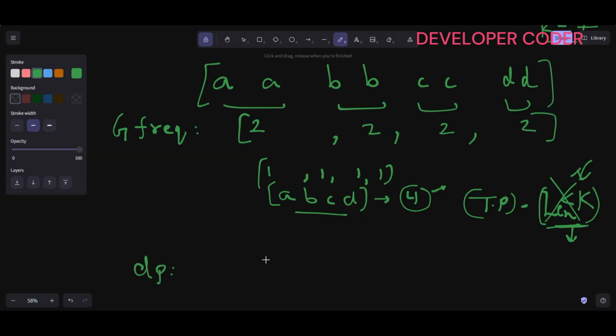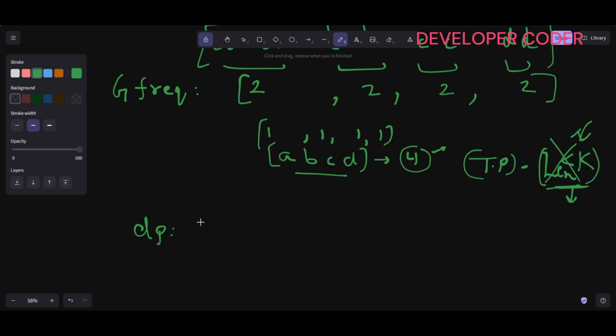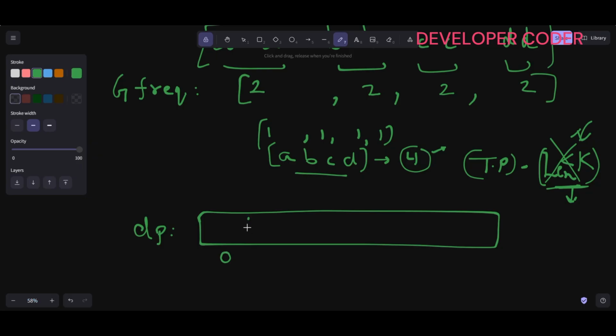In dp I am just going to count the number of strings of length 0, of length 1, of length 2, of length 3, of length 4, of length 5, and until length 6. Until here only we need to delete, right? So here less than k. K is 7, so here I am writing 6, until 6. Length is 6.